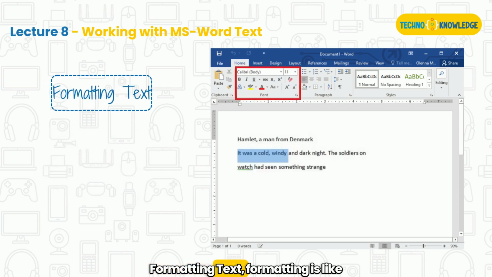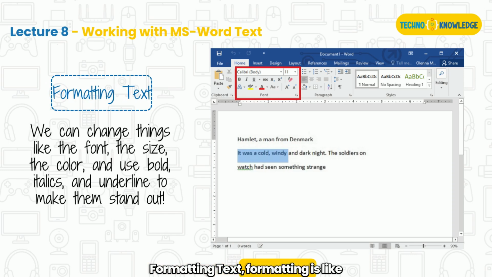Formatting text. Formatting is like giving your words a makeover. We can change things like the font, the size, the color, and use bold, italics, and underline to make them stand out.